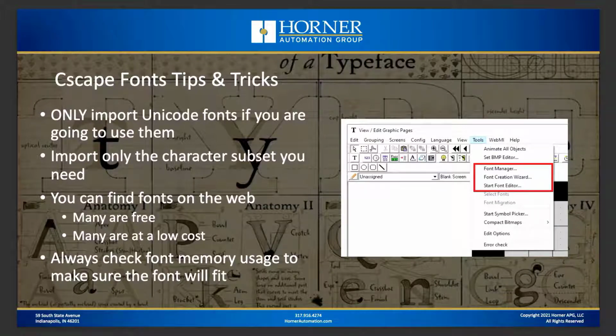You can find fonts on the web. Just search for TrueType fonts. Many of them are free, and many of them that aren't free are very economical. And make sure you don't violate anybody's copyright, okay? The fonts that I imported were fonts that were free to use for commercial use. And so I was very careful that I don't violate anybody's copyright. So that's something to keep an eye on.